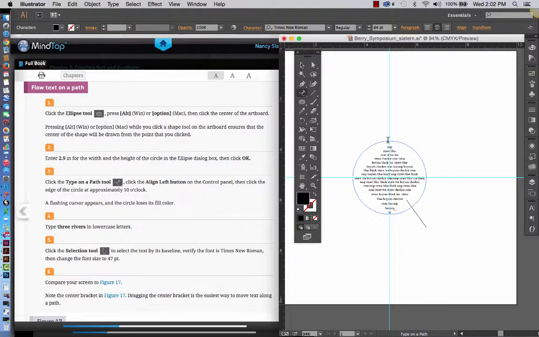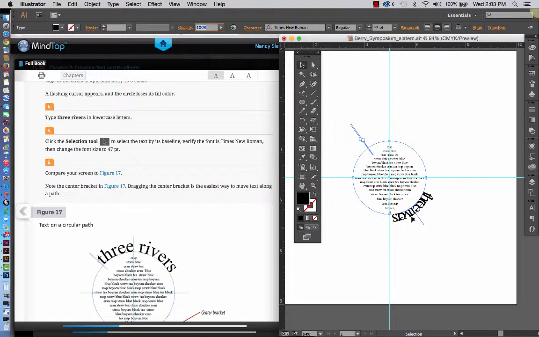I'm going to type Three Rivers in lowercase. Holy moly, look at that. And we are going to get the selection tool, and we are going to select the text by its baseline, verify the font is Times New Roman, change the font size to 47 points. We're going to see what that does to the tracking too. The tracking says figure 47. See, that's not anything the way that mine looks.